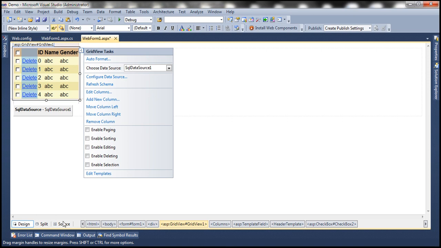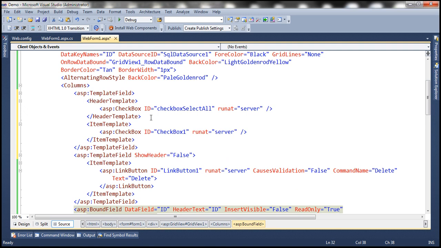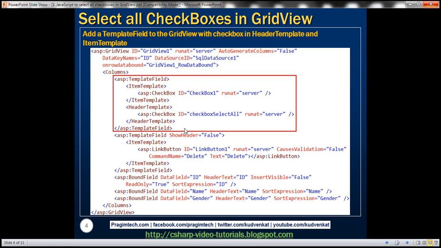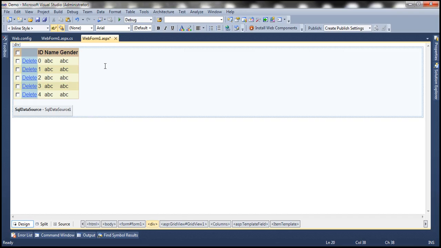Within the source mode, if you look at the template field, we have a header template with a checkbox and an item template with a checkbox. Now the next step is to implement the required JavaScript functions. Basically we want two JavaScript functions. The first JavaScript function is going to check all the child rows when the checkbox in the header is checked. If we uncheck the header checkbox, then all the child rows should also be unchecked. So let's write a function for that first.